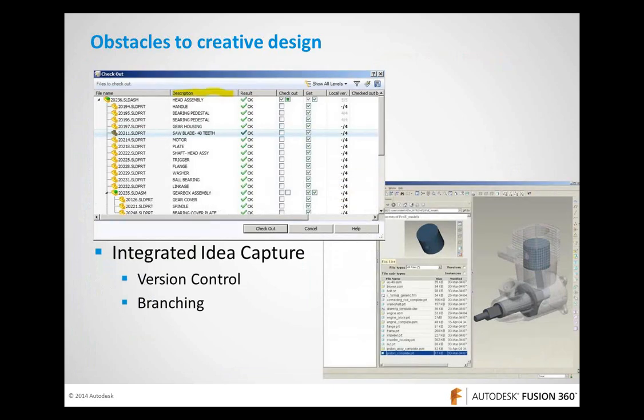As Roger mentioned, inherent PDM. Where's my file? Which one is it? Where did I start? I tried one thing. It didn't work. I went down a direction. How do I get back? And I'm managing all this data all over the place, and it's a bolt-on system.